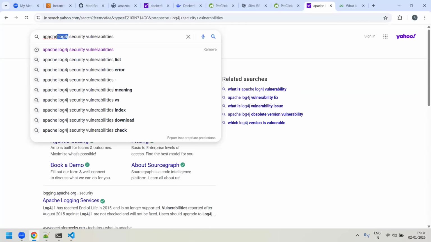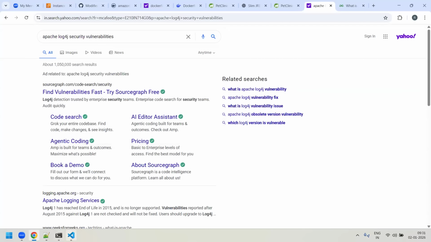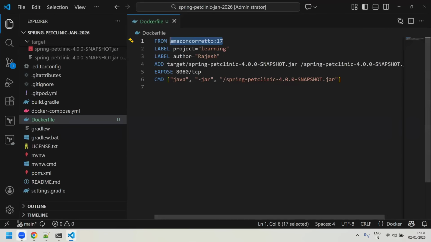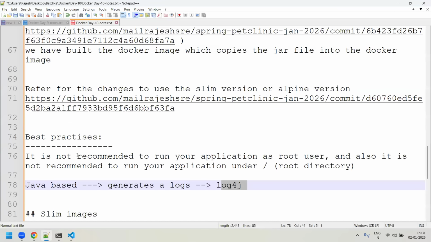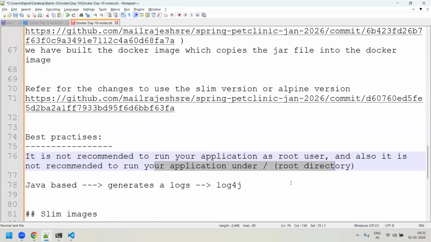Now my question comes, Rajesh: how are we going to improvise this now? We need to address these two issues, guys. We have to address the issue where you are running your application as a root user. You shouldn't run it, okay? And also you should not run your application under slash itself. Now, how are we going to address this issue?